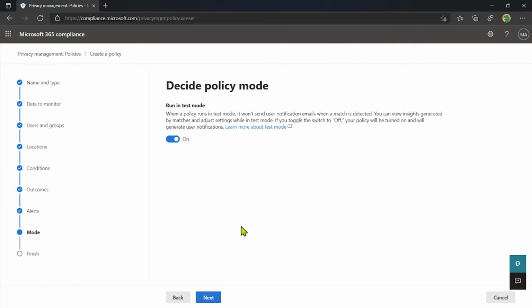Talking about tuning, the last thing you want to do when you're setting things up is the policy mode. By default, it's enabled in what's called test mode. Test mode is very similar to any of our other policies. Notifications don't happen and alerts don't happen, but you can still get all the insights.